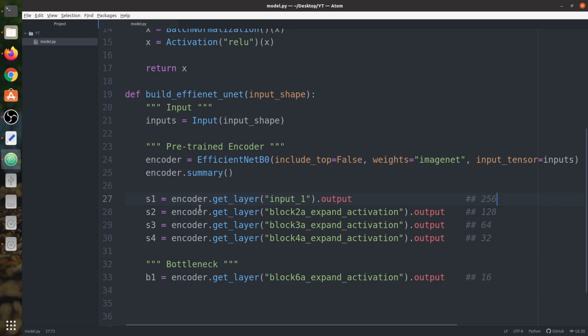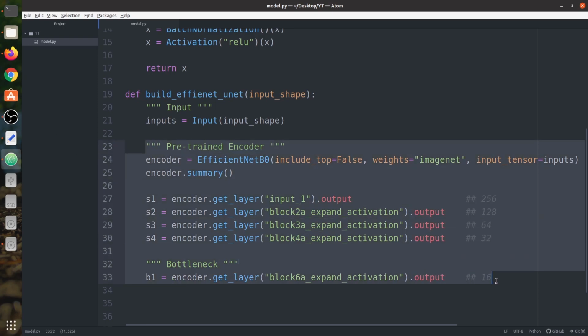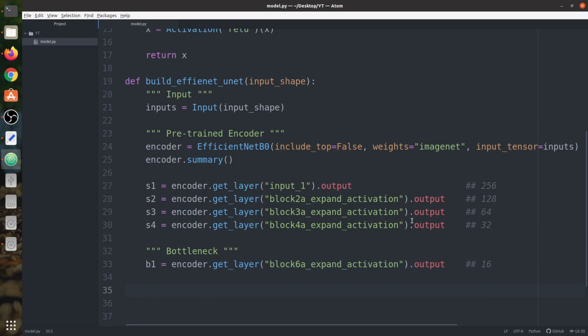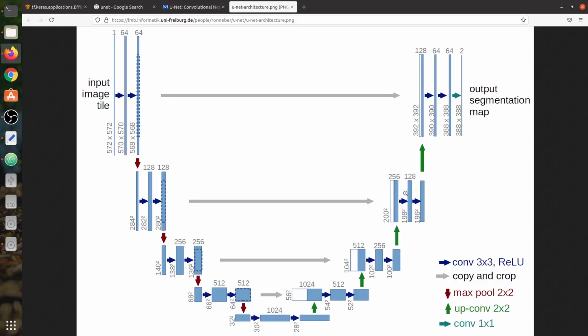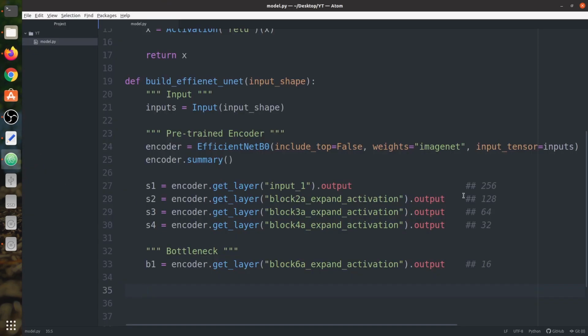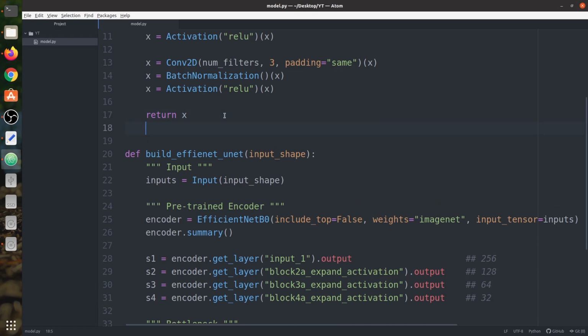Okay, so this is basically the part from the pre-train encoder. Now we'll move to the decoder part. So again, move to the diagram. If you can see, the decoder starts with a 2 by 2 up convolution, or we can say 2 by 2 transpose convolution, then followed by a concatenation with the skip connection. Okay, then normal convolution block. So let's do that. So we're gonna say decoder block.